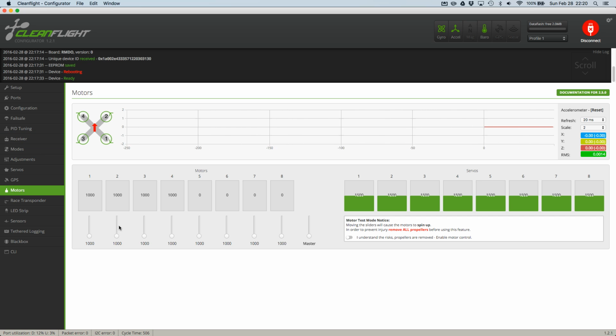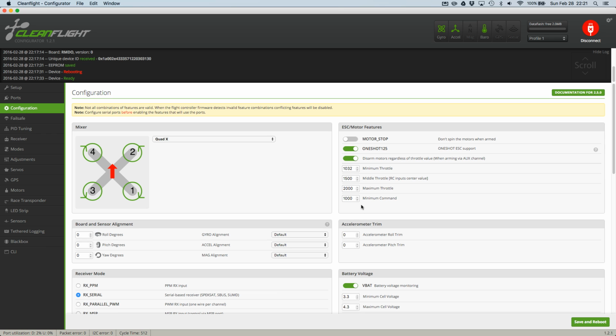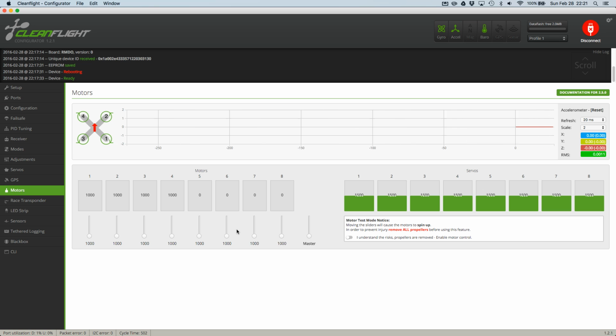Step 3 is to calibrate your ESCs. And you have to calibrate your ESCs anytime you change these two values. Very important. Anytime you change those two values, you need to calibrate your ESCs. So in order to do that, what you do is you first take your props off. I'm not going to actually calibrate my ESCs since I know they're calibrated, but you'll see exactly what it looks like here. So step 1, click this little button.